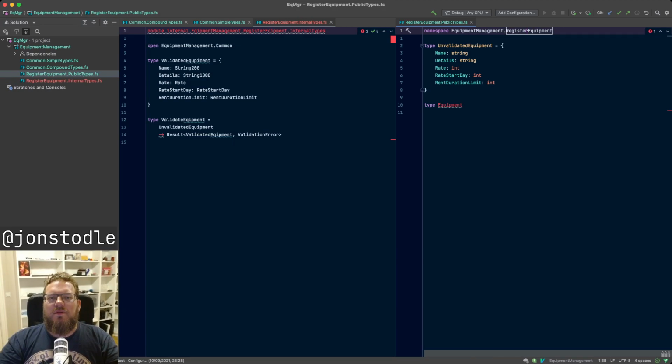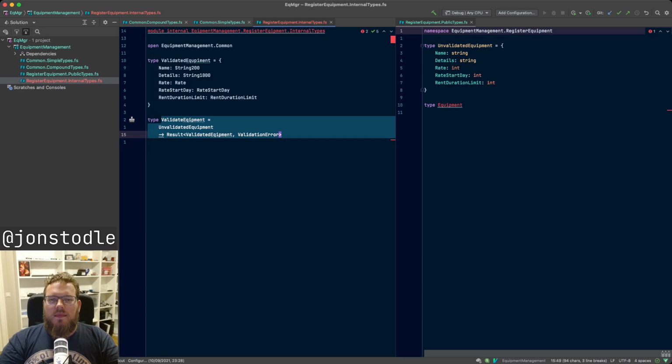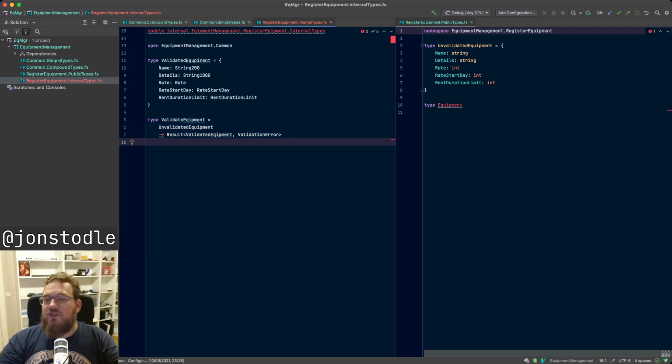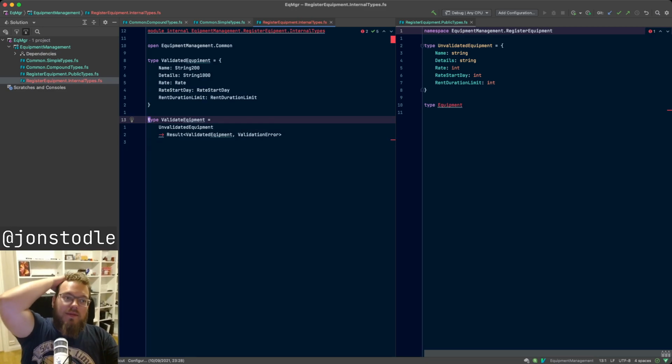Okay, register equipment. This is going to be in the set of public types. That's going to be here. And then those are going to be named after that. Yep. This all makes sense now. Right, so in the internal types, we got the validated equipment. We got the definition of the validate equipment thing, which will create the validated equipment.